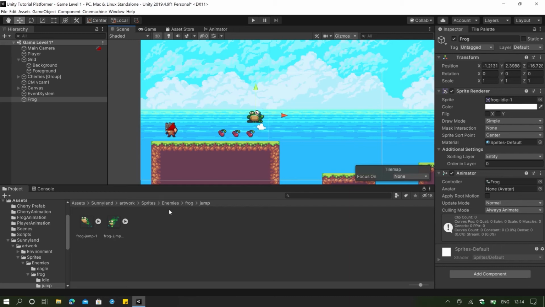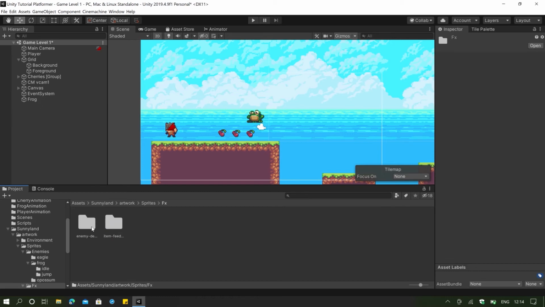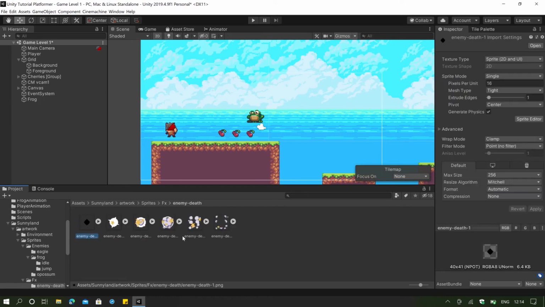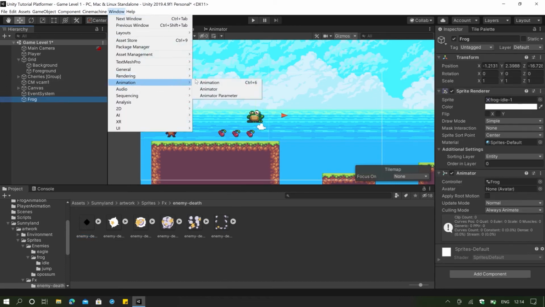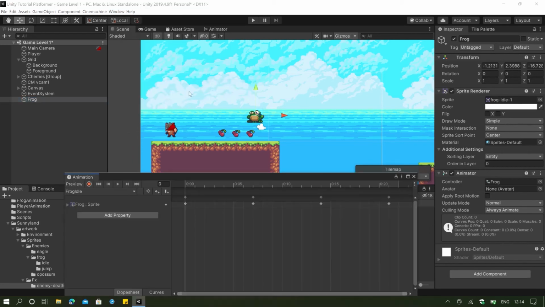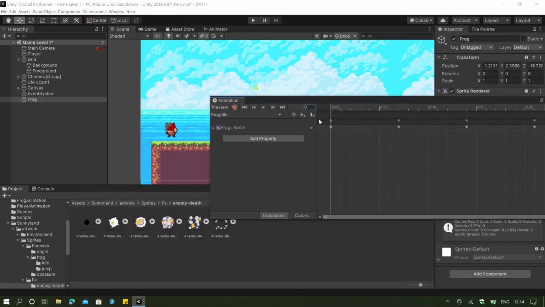So we're gonna make that by going to our enemies here, going to our sprites, going to our effects, and as you can see in enemy death here, there is an explosion. And this will be the effect or animation that will play once the player steps on the enemy. So we're gonna create an animation here right now, and we can do this by clicking to our frog, Windows, animation, animation, and then click on this arrow here, create a new clip.